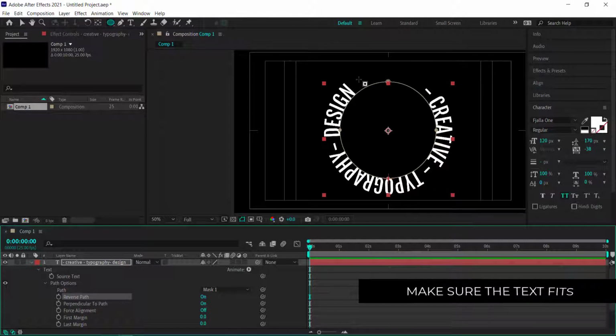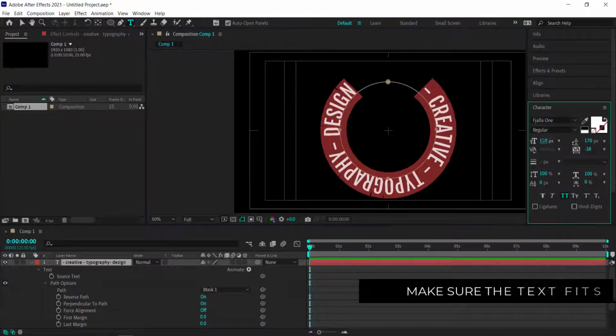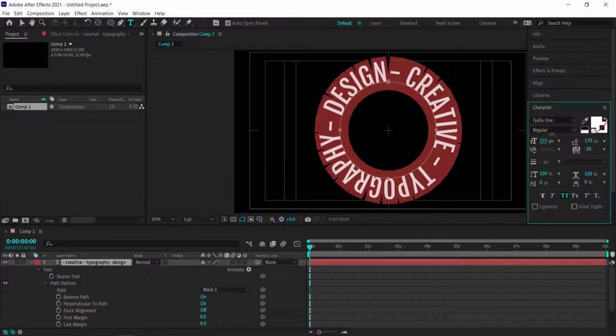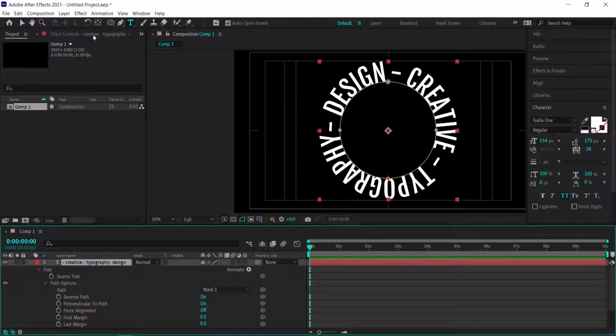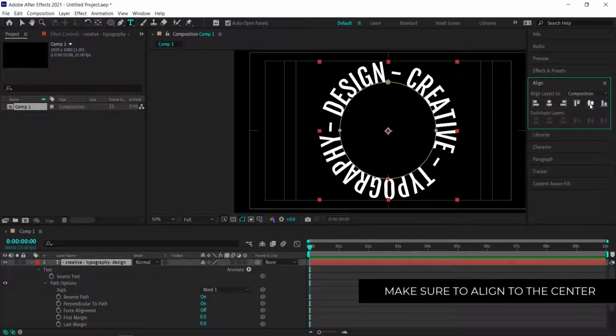But now we've got a big space here. So I'm just going to grab my selection tool, highlight all of my text, and just increase my font size until I'm happy with a complete circle like that. So now I'm pretty happy with that. The next thing that I need to do is make sure that I align it to the center of my document.